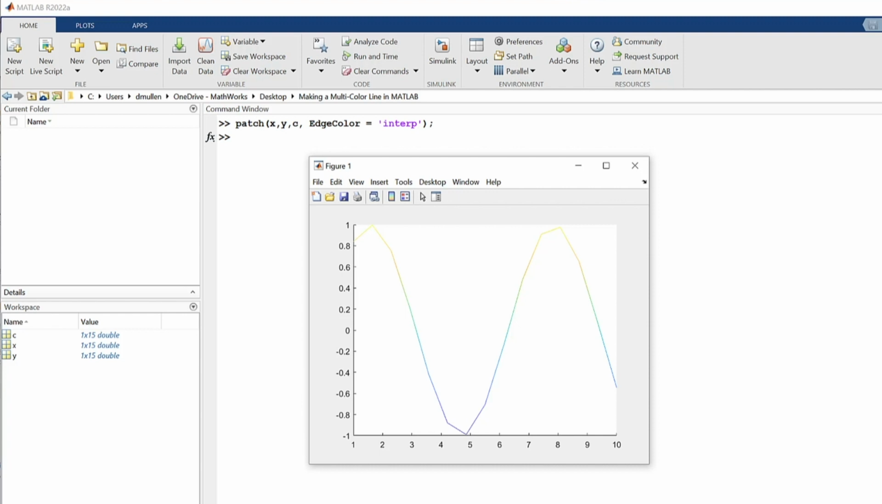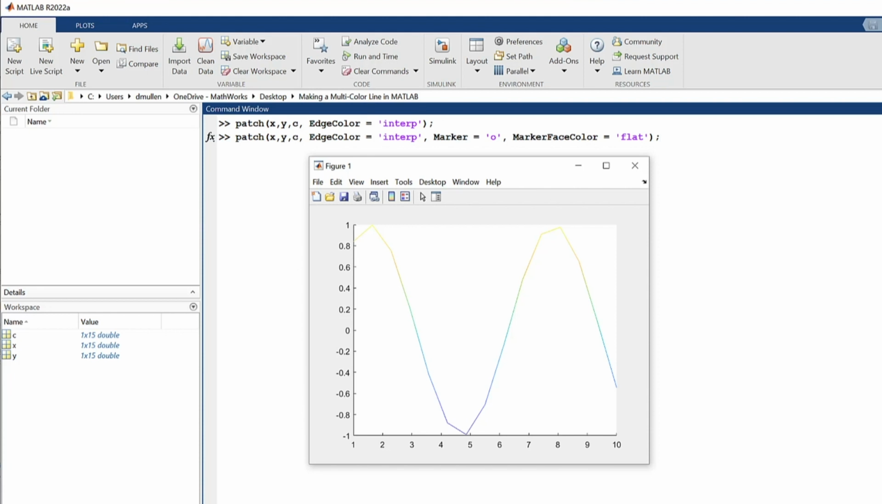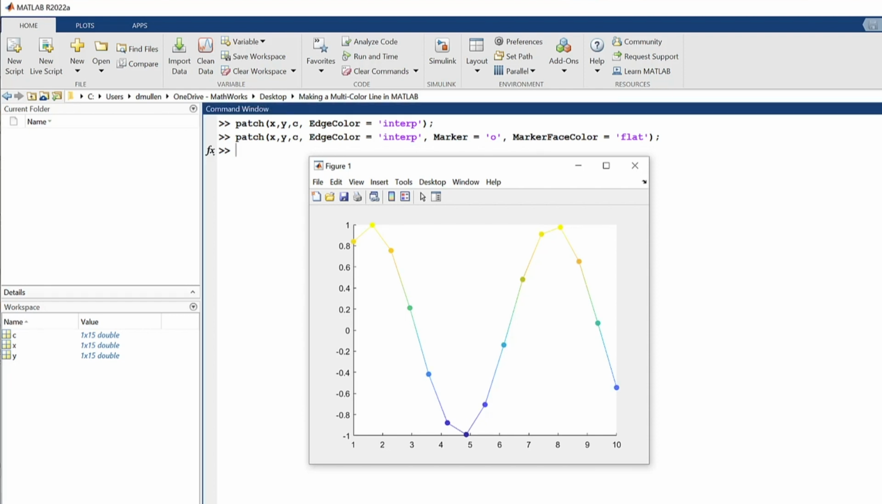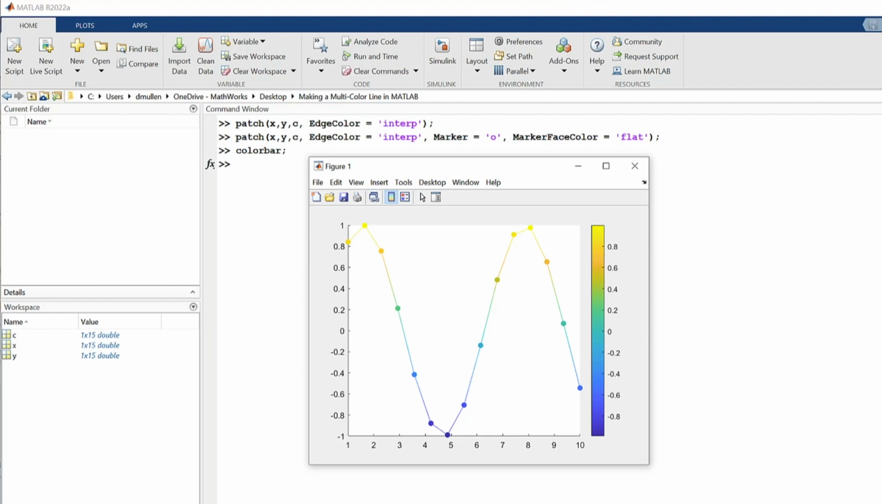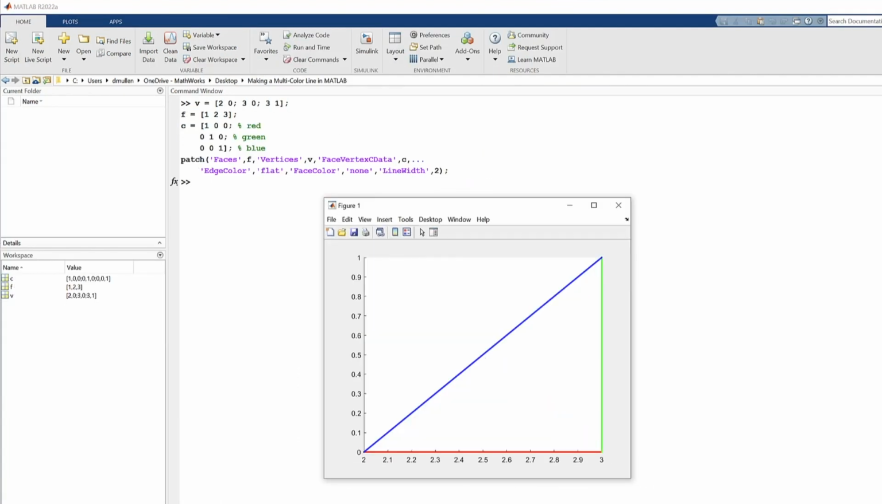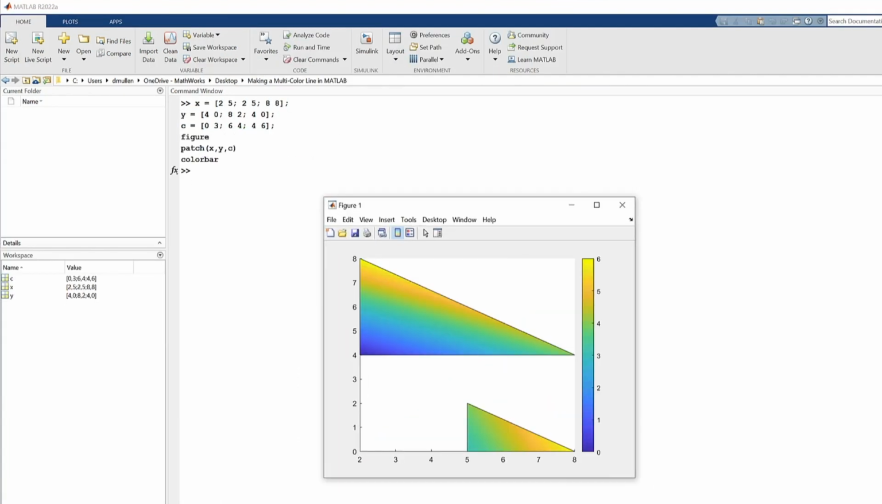Once you have created such a line, you can adjust the aesthetics of it to enhance its significance to a viewer. For lines with data markers, you can set the marker color to flat to have it be one consistent color value, emphasizing each data point on the plot. Plus, add a color bar to the figure to clearly illustrate the range of colors in the plot and what the various colors represent. In this video, we have discussed the off-the-beaten-path method to plot a multicolor line in MATLAB.